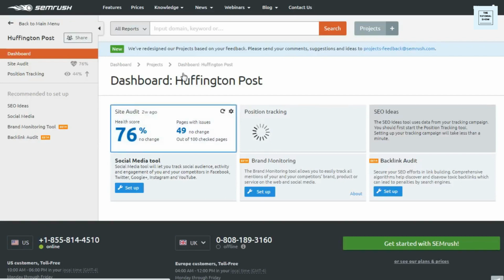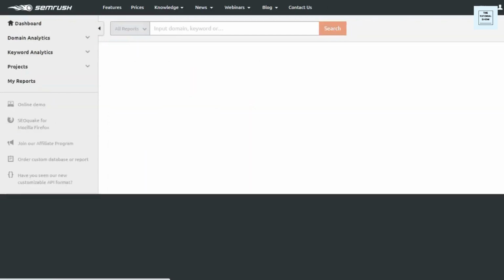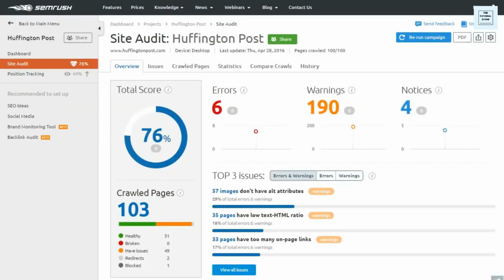So going here on the dashboard, we can simply click on site audit. And as you can see, we have a report here. It's telling us that we have a score of 76%. It tells us how many pages have actually been crawled. It tells us how many errors and warnings there are. So we see that there's 6 errors that need to be addressed, and we have 190 warnings that could be addressed as well. So now we can dive into what some of these issues are and what we would need to do to fix them.